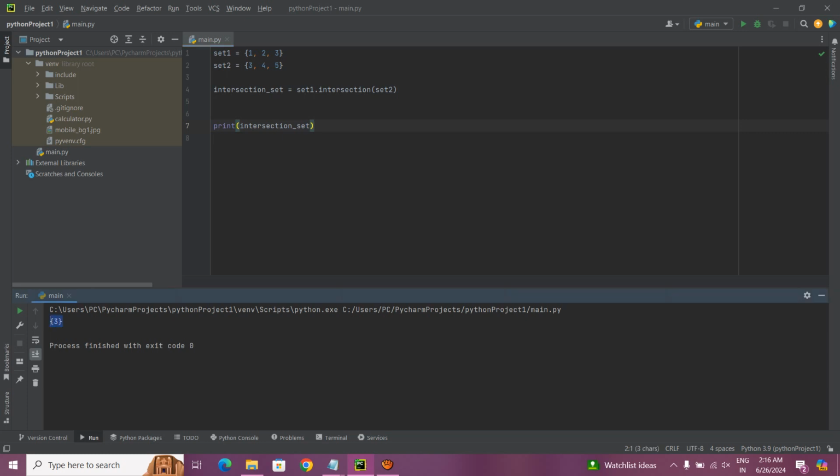All right, so we got it. Now if I add, let's say, 4 here, we should have 3 and 4 printed on the screen. Yeah, there we go. So it should have the values which are present in both of these sets.